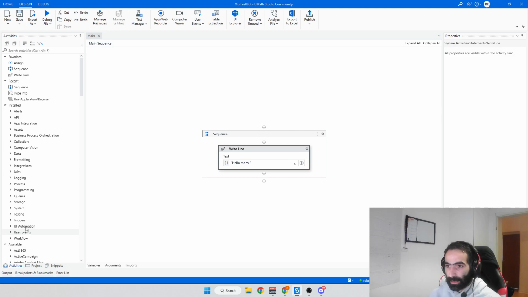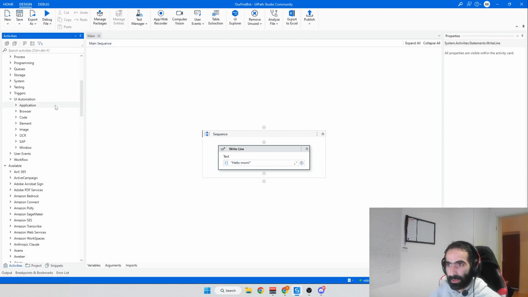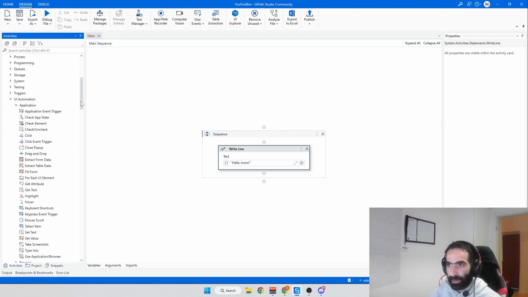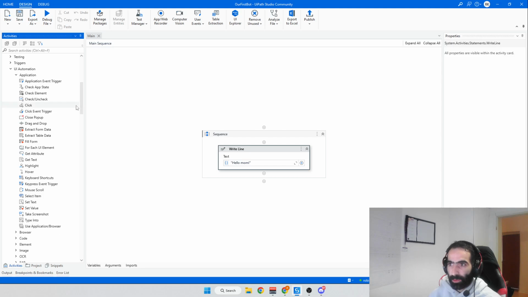And in this section called UI automation, if you expand that folder, you can actually go down and you will see you have some different things, right? If I press application here, you can see you have a lot of things to do. Close pop-up, drag and drop, fill form, and so on. Okay, what we want to do is use this one, use application slash browser. What this will allow us to do is select an application or a browser to automate or do stuff with.